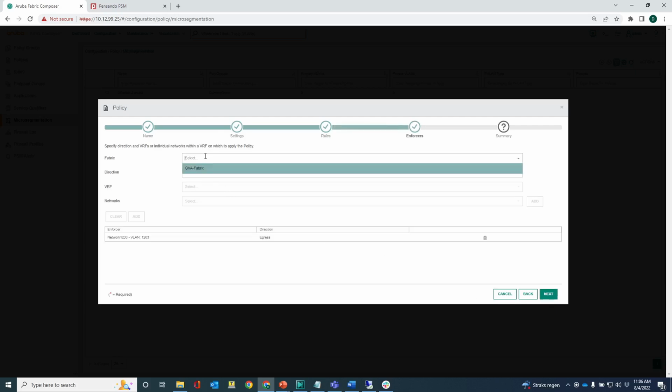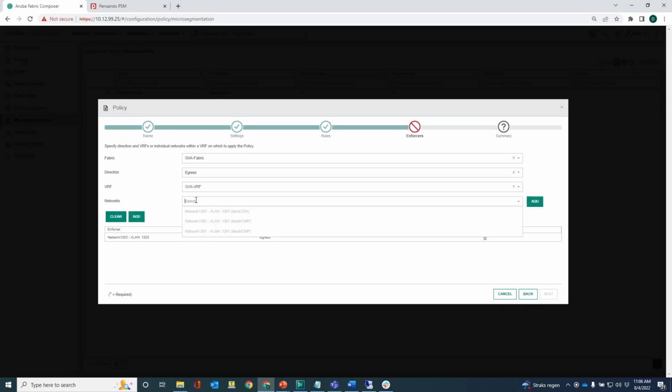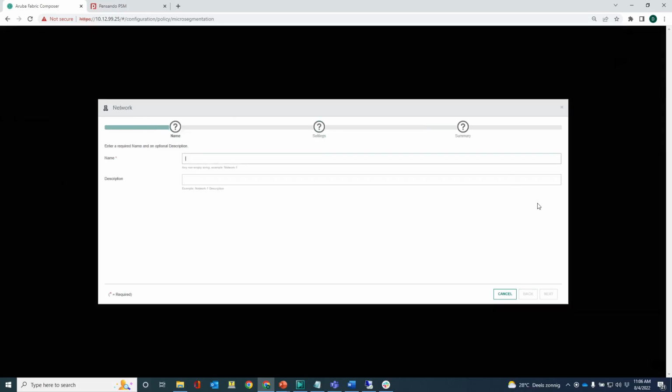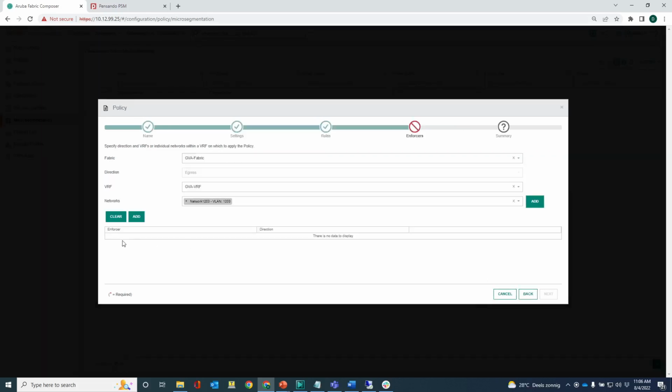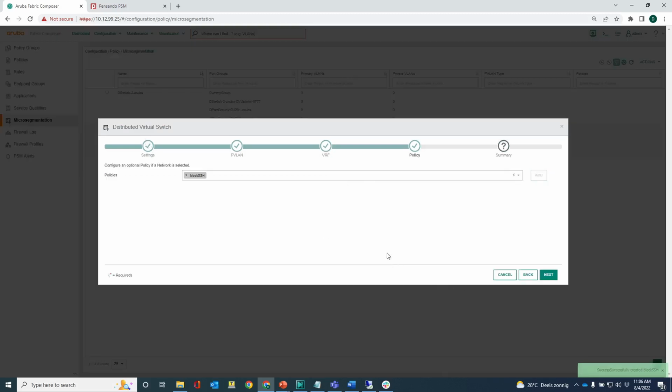And then finally, let's enforce it. GBA VRF. And actually what I need to do is clear this one and assign that. Oh, sorry, I need to add it here. Okay, go to next. And so that's the policy creation.